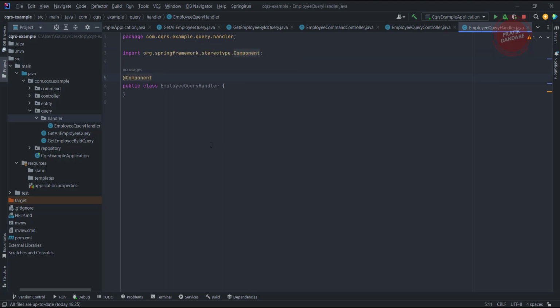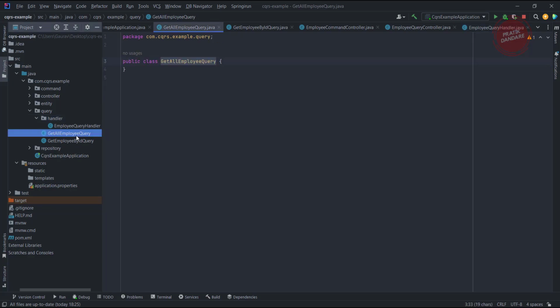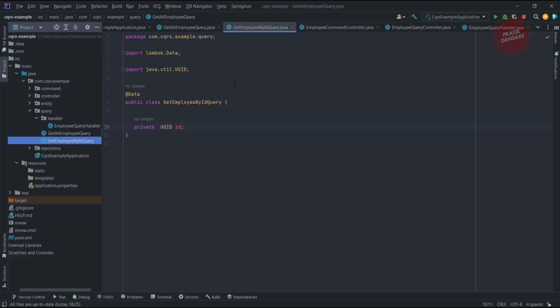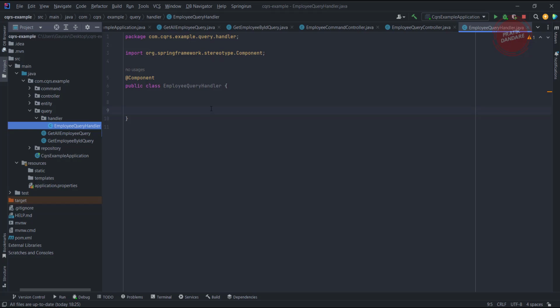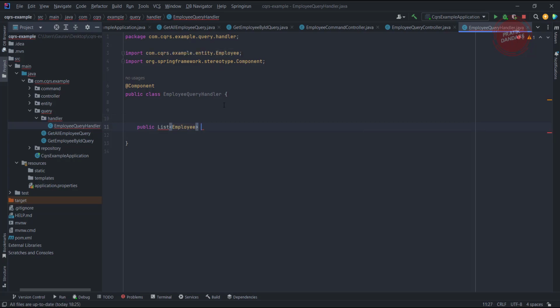Okay, so here, what I'm trying to do is first handle this get employee query, and then I will handle this get employee by ID query. So I'm just writing one method, get employees, and putting the query there. It will return the public list of employee, get all employee.